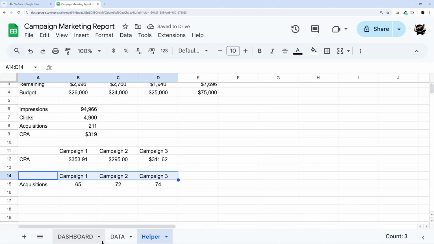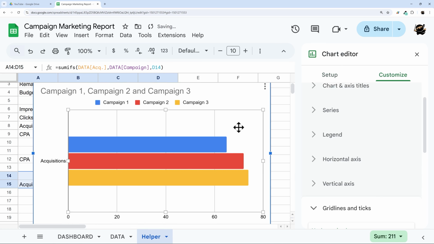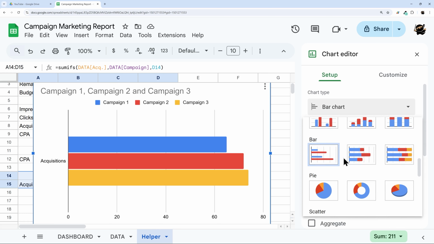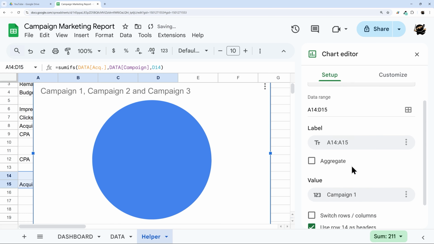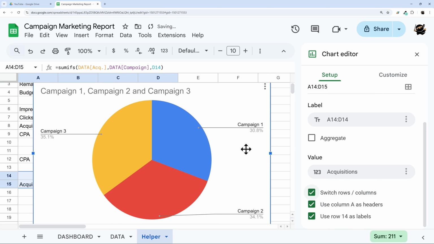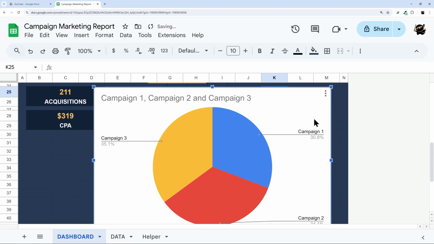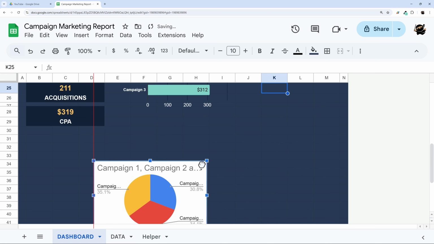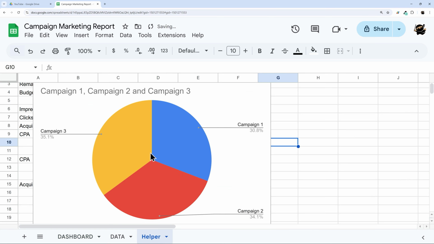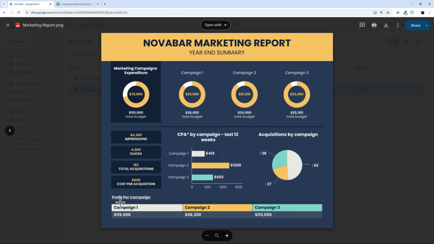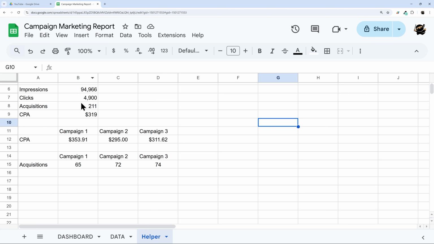So let's go ahead and select this, insert chart. And then we can go ahead and change this one to a pie chart. And then let's see if switching this works. There we go. So I'm going to copy this, paste it over here, and then we'll adjust that down. Pull that up there, get rid of this one. And then let's get these numbers here as well, profit per campaign.